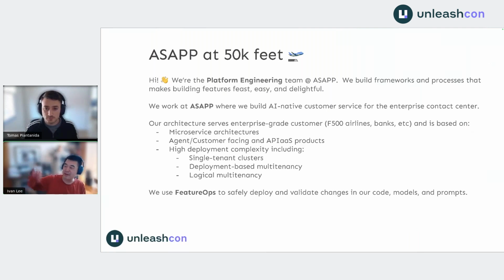Hi, my name is Ivan. I'm a longtime contributor and maintainer of Unleash Python SDK. In my day job, I'm a principal platform engineer at ASAP. I'm joined here today with my coworker, Tommy, who's a lead machine learning engineer. We both work on the platform engineering team at ASAP, and we work at ASAP where we build Gen AI native customer service solutions for enterprise call centers.